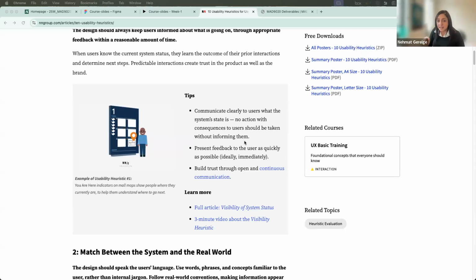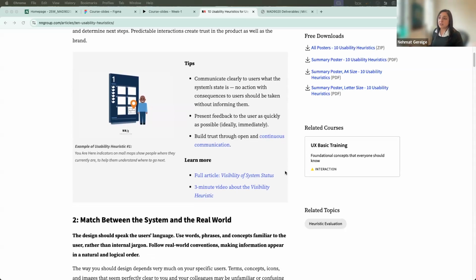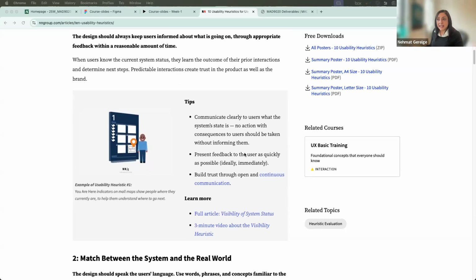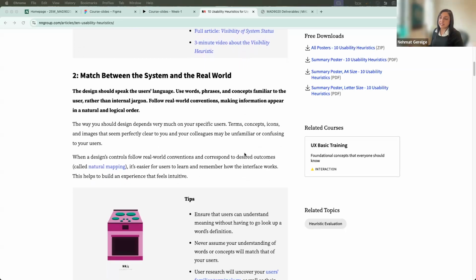If the user clicks something, they should see a response or a feedback that happens. You build trust with your user through open and continuous communication. Focus on navigation. Is it clear where the user is? Is it clear where the user needs to go? Where should they click? Pay attention to navigation with this heuristic.